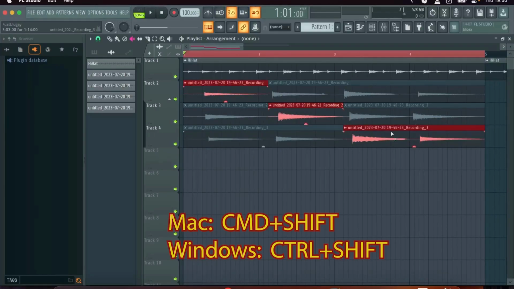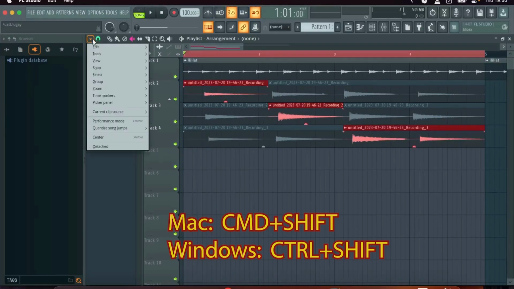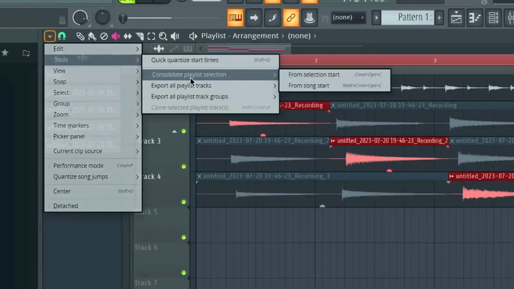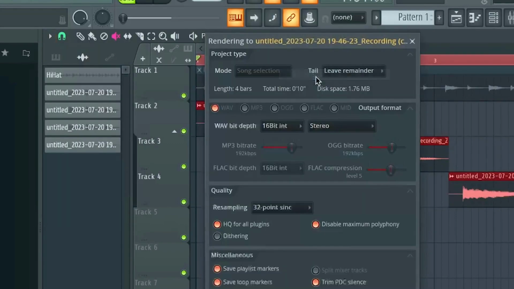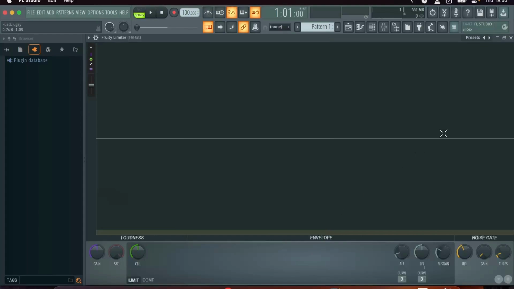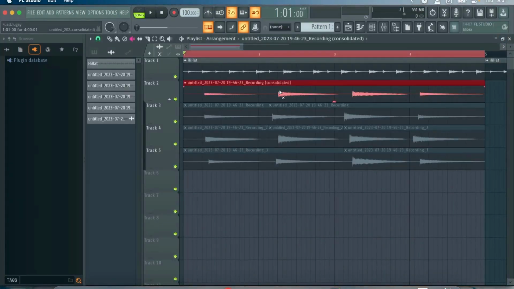So I selected these three audio, and now I'm going here to the tools, and I am selecting consolidate, play selections from selection start. And we will just use the default settings here. Start. And we have a new audio here. And the other ones are muted, and let's play that one.